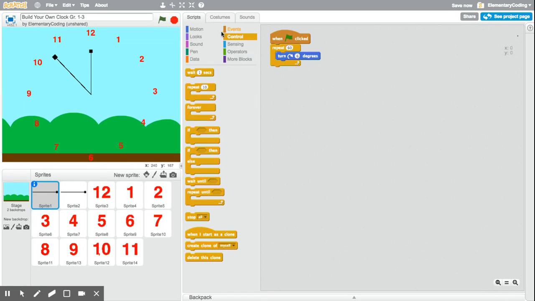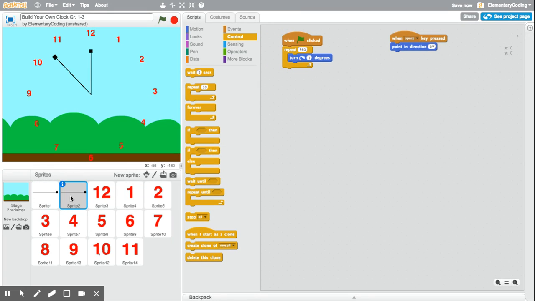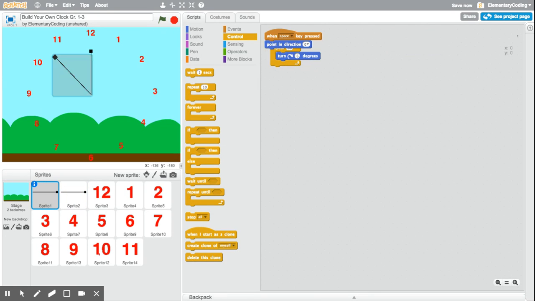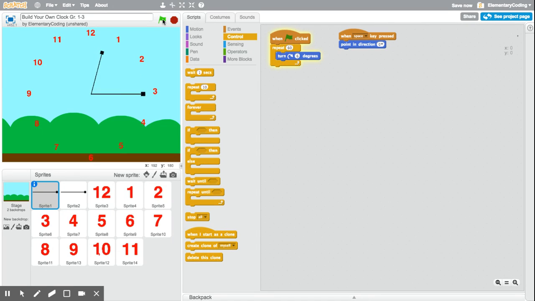Wait, what am I missing? I don't have the hand pointing at the top. I'm going to go back to sprite 2, clicking on sprite 2 down here, and I'm going to drag over this code that I already made. And I'm going to drop it into sprite 1. When I click on sprite 1, I can see that it's been brought over. So now I'm going to press the space key. And now I'm going to test out my clock. Wow, that was cool. Only problem is, the hand stopped after it went around once.